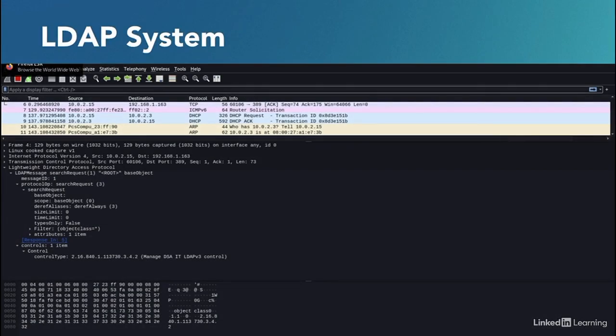LDAP isn't a plaintext protocol, so we can't just use a Telnet-style client. We have to use a specific protocol client to interact with LDAP. Here we can see the format of an LDAP message. In this case, a search request for the directory tree starting at the tree root. The message content has three components: the message ID, the protocol operation, and a controls field, which in this case is the associated global unique identifier.